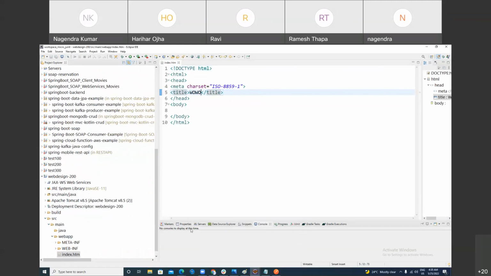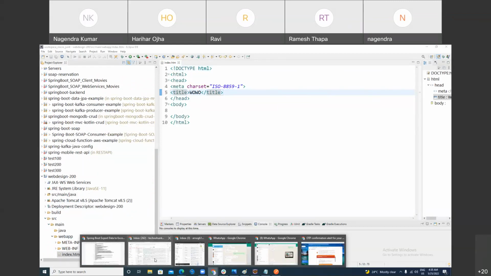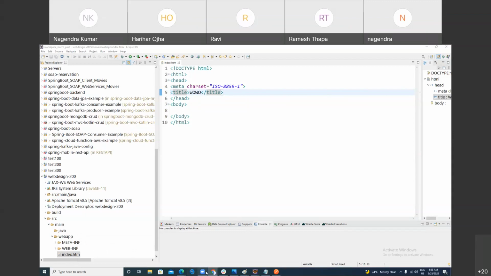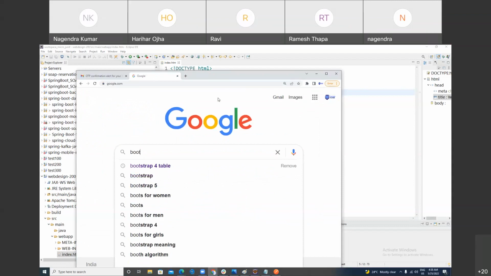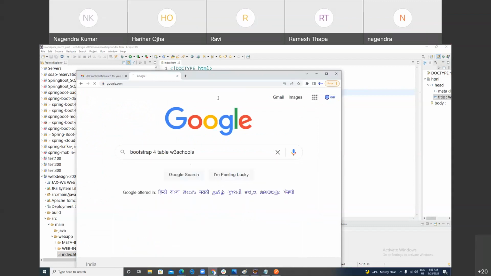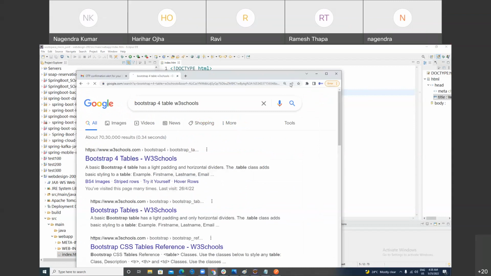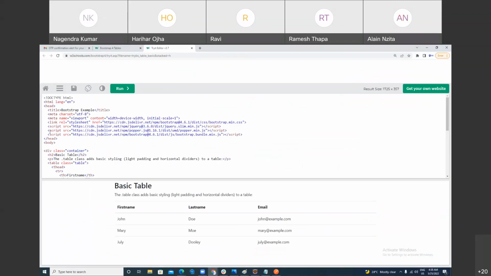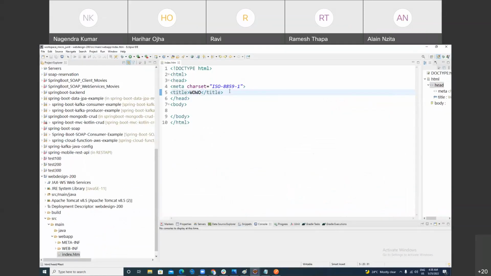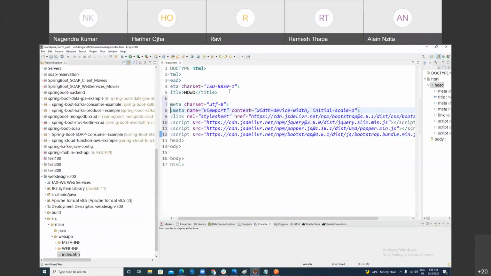And if you want to use Bootstrap, Google it. You can type Bootstrap for table, anything you can type. Go and click on the Try it Yourself button. In that portion you copy. You can copy and paste blindly, even though you don't know what it is. It is just a library of Bootstrap. Can you see my style of copy paste?